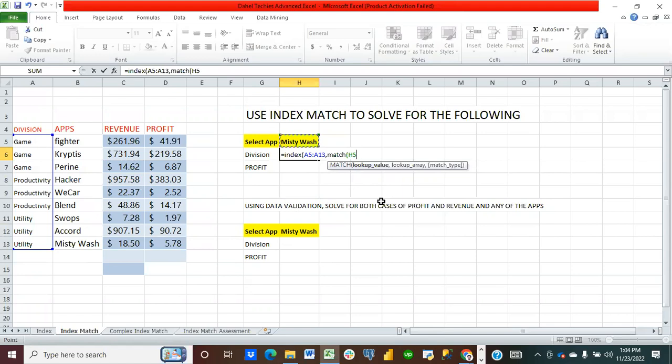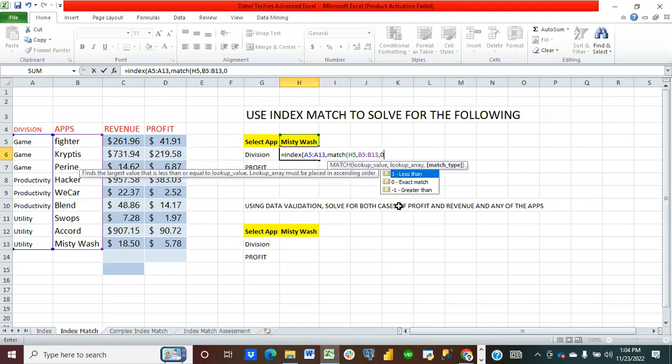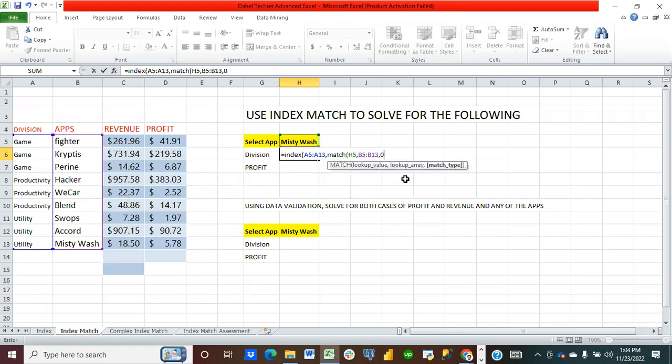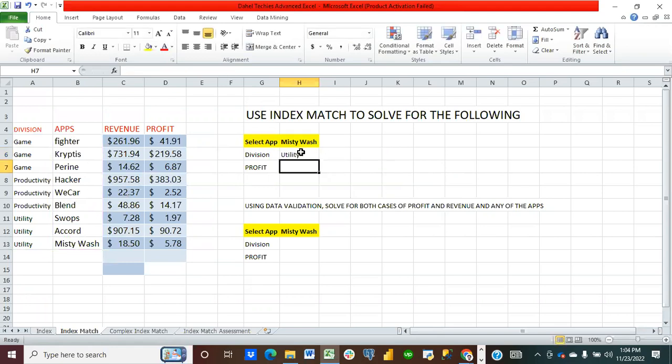And then you put your comma, and then you're asking for the lookup array, which is this. And then you put your comma, and then you put 0, which is the exact match. Then you put your bracket close, and you hit enter. So we know now that the division for Misty Watch is utility. And the funny thing is that you can't drag down, because it's going to tell you unknown error.